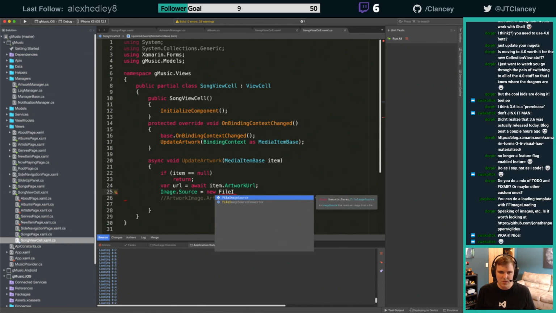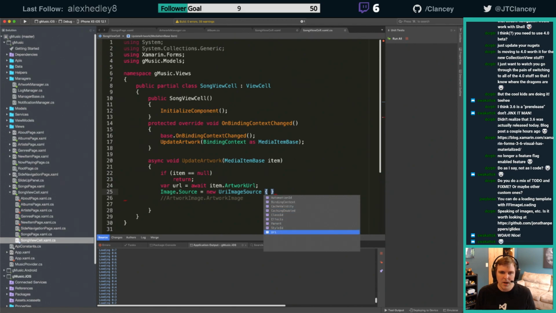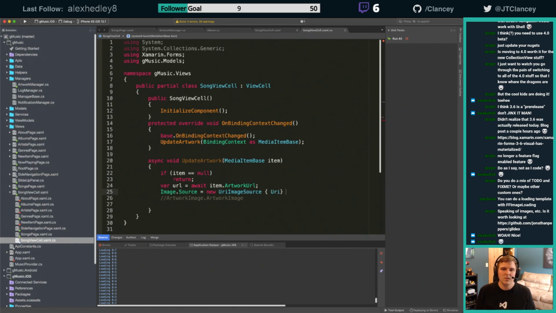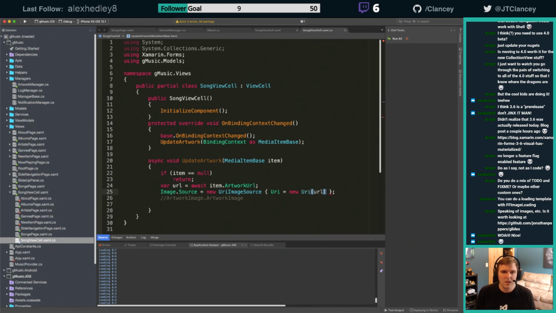So there's file image source, but isn't there? It's a URI image source? URI image source. All right. And the URI equals, I should probably parse this thing first, but YOLO. URI URL. All right. Let's hope this puppy works. And I'm not doing a proper check yet because this could have been scrolling really fast.